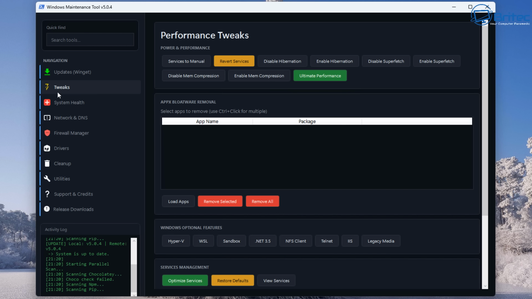Now, the tweak section is packed with useful tweaks. So we're going to take a look at the performance tweaks here. So we've got services to manual. This is going to set all your services to manual, which will give you more system resources. And of course, these can be completely reversed. You've got enable hibernation and disable hibernation here. So depending on what setting you want to set up, you can reverse it.